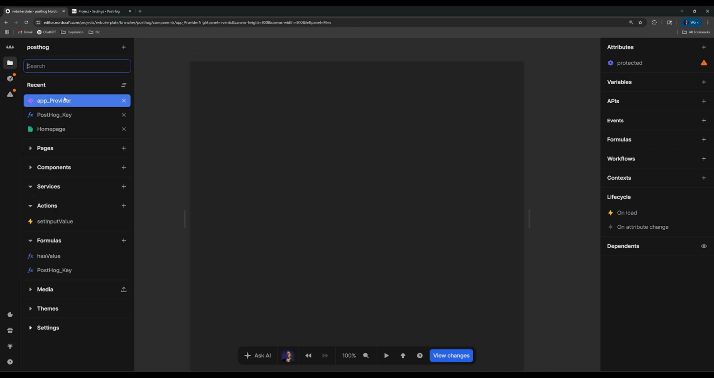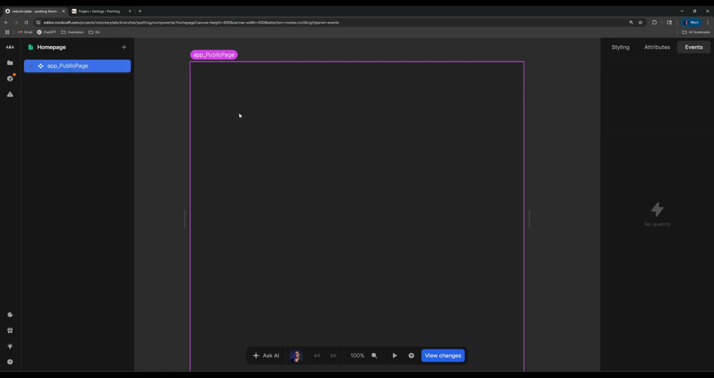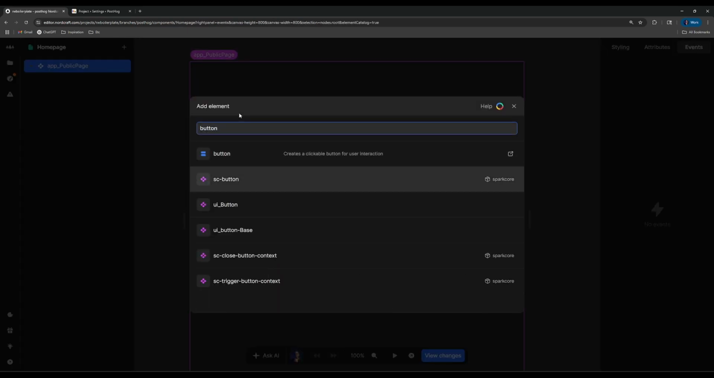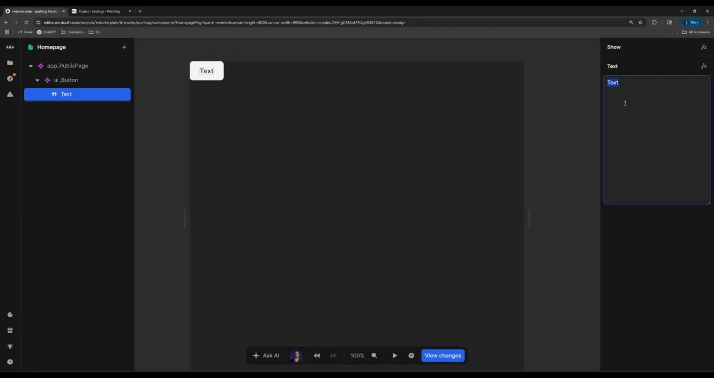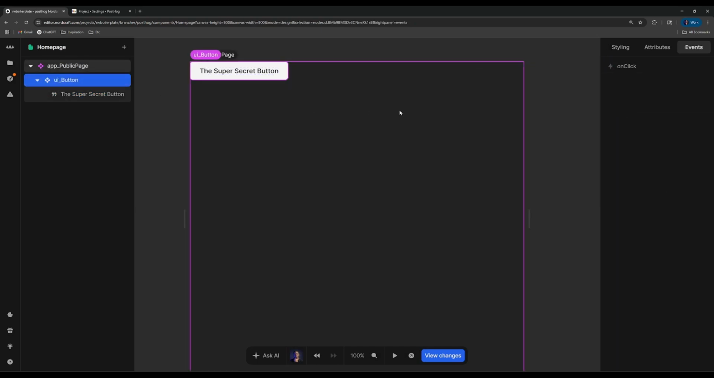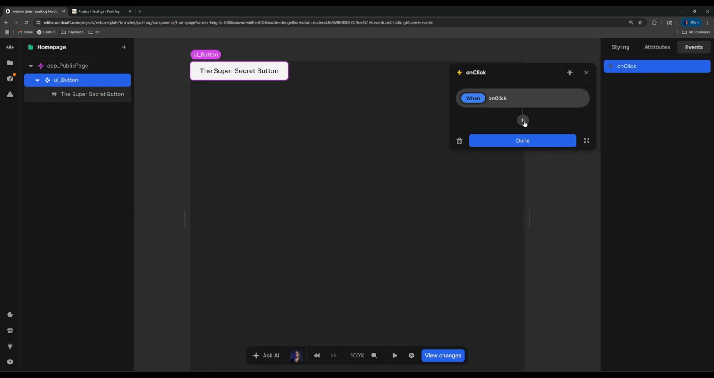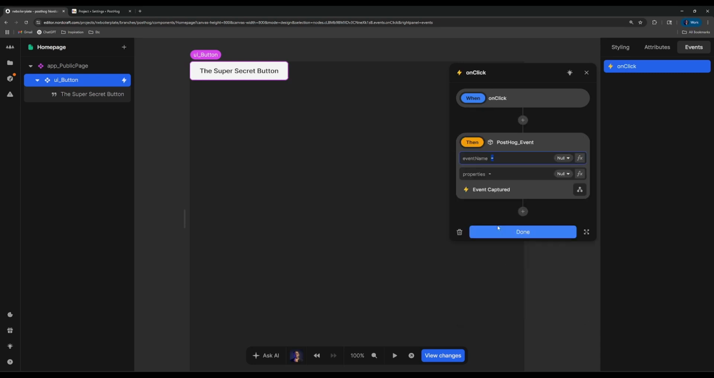So, for example, now we can use this. If I go to my home page and let's just say we have a button, and I'm just going to say that this is the super secret button. When you click on this button, what I want to happen is a PostHog event, in which we will call totally not a super secret button. For the event name, you just name that whatever you want. And then properties, this is kind of like JSON, so whatever you want to pass in extra there.